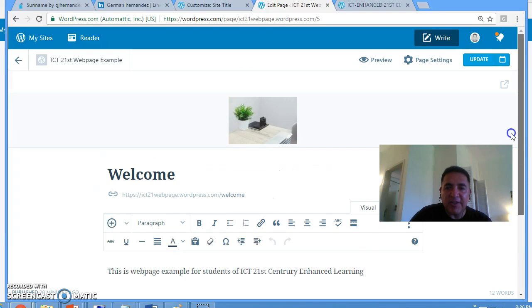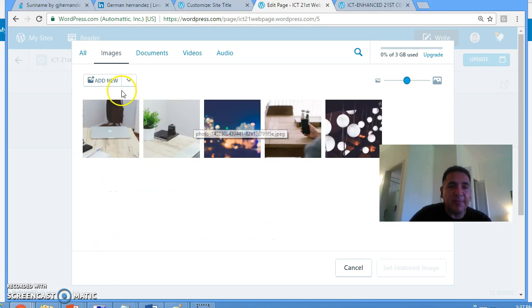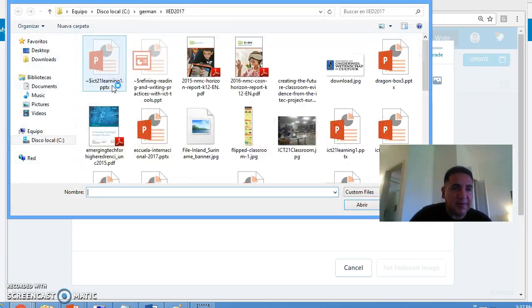Then we're going to change now the picture that we have here. In this style, it's easy to change the picture. We go here and change the picture. I'm going to upload a new picture here that is from the class.